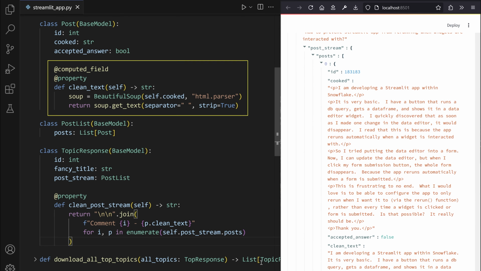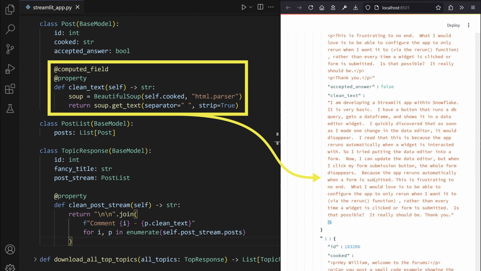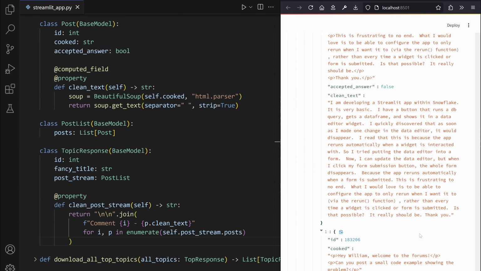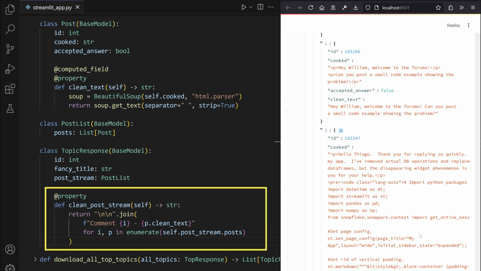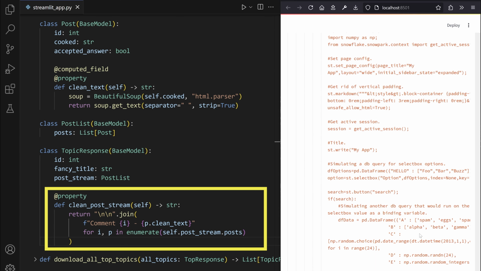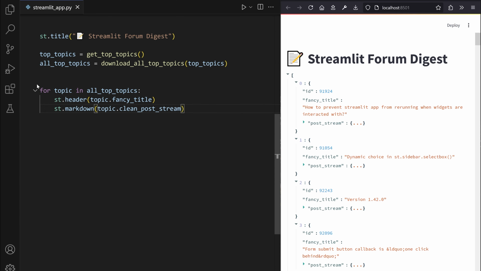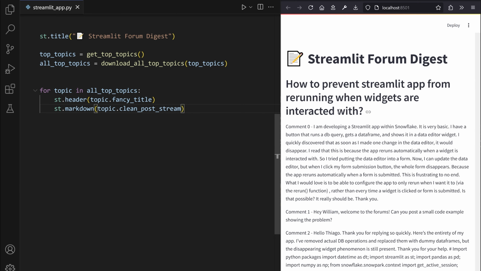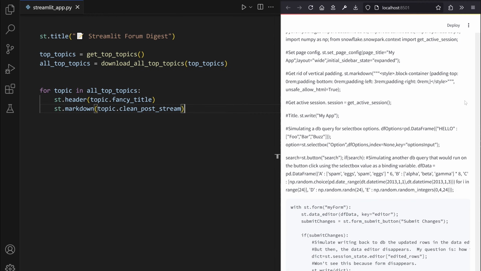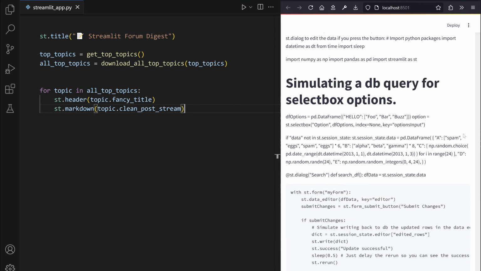I added a clean text property in a post to parse the cooked HTML into a readable text, and a clean post stream property at the topic level to aggregate all clean text posts into a single stream of comments. You can now browse through each monthly top viewed topic's full conversation.